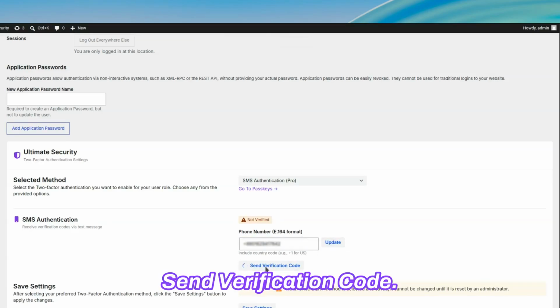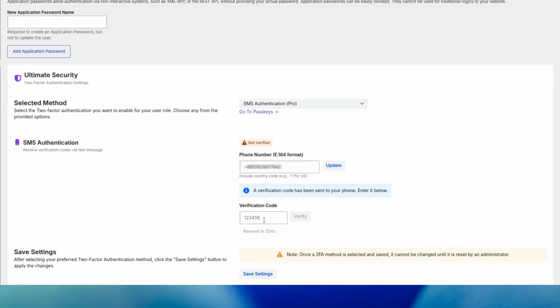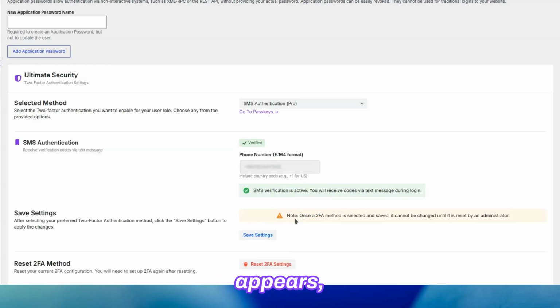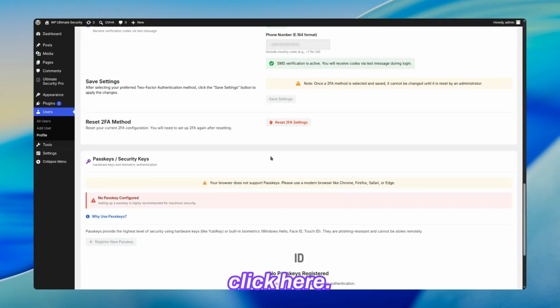Now we click Send Verification Code. A message confirms the code was sent to our phone, and a verification code field appears with a countdown showing when we can request another code if needed. We enter the code we received and click Verify. A success message appears, showing SMS authentication is verified and confirming that we will receive codes via text message during login. If you need to reset the 2FA, you can click here.